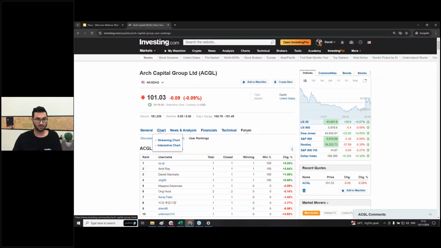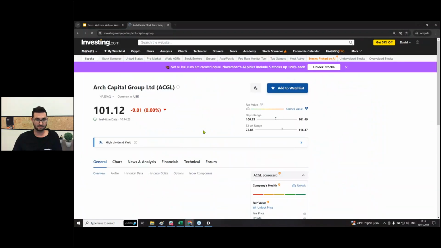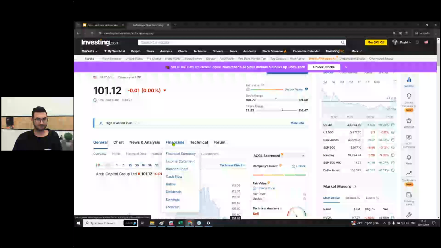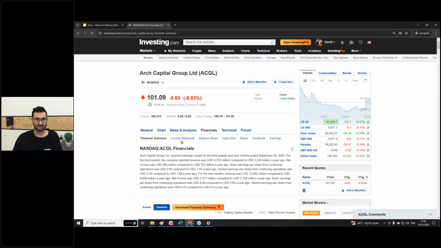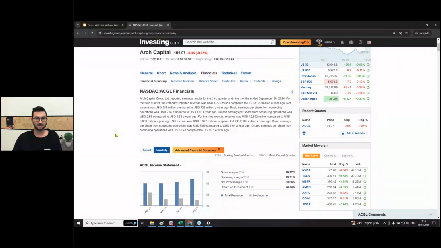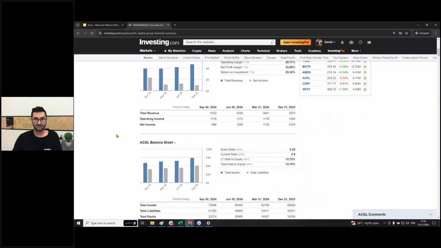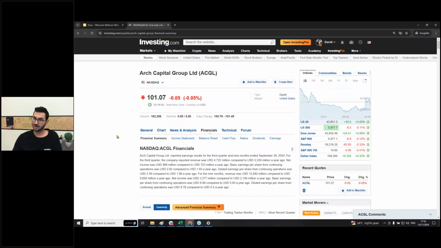Great. So moving on, we have other information that's available free for you guys. Let me dig into the financials really quickly just to show you what that looks like. You have the income statement, the balance sheet, cash flow, ratios. Dividends and earnings, I believe, are paywalled, so you'll have to have a subscription to Investing Pro in order to view those segments of information. But again, there's a lot of free info available here for you, so I advise you guys to dig in and enjoy.